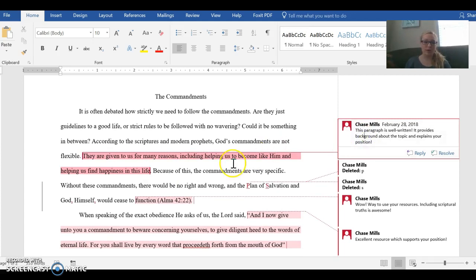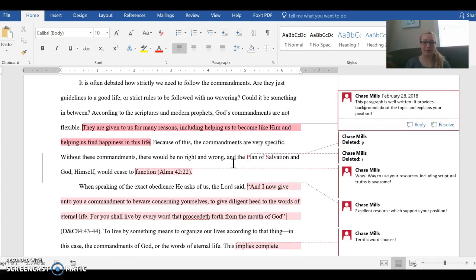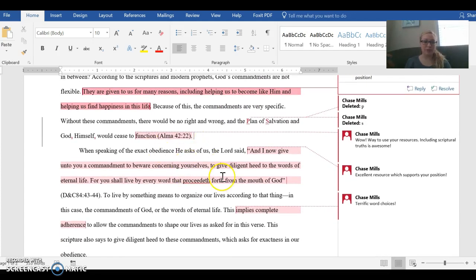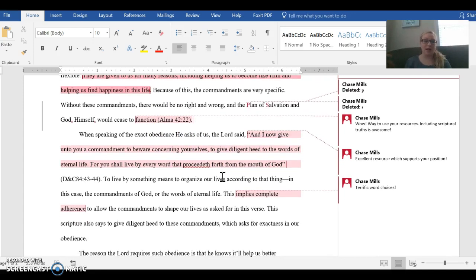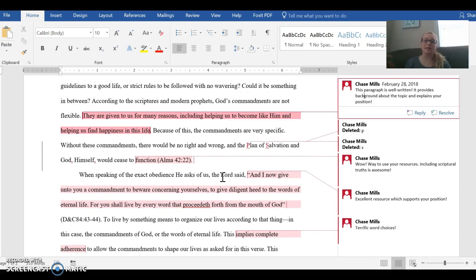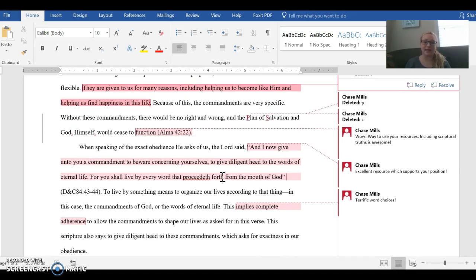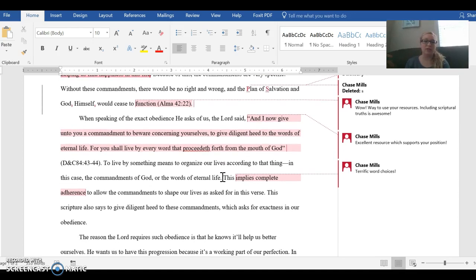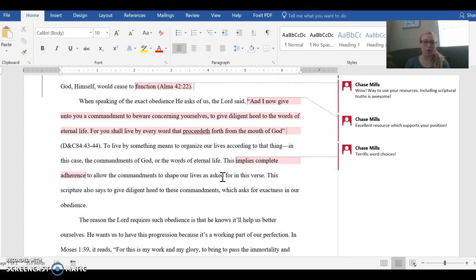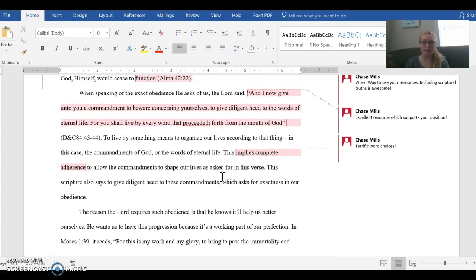With a great opening paragraph, great thesis, clear thesis. She includes scriptures, which is a bonus, which is awesome. And remember that your audience is Pathway students and Pathway instructors. So we appreciate scriptures. We appreciate conference talks and messages from those conference talks. So pay attention to your audience and see if there are ways you can tie it into religion or our Mormon culture, I guess you could say.